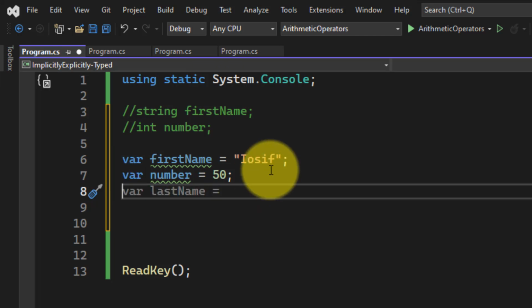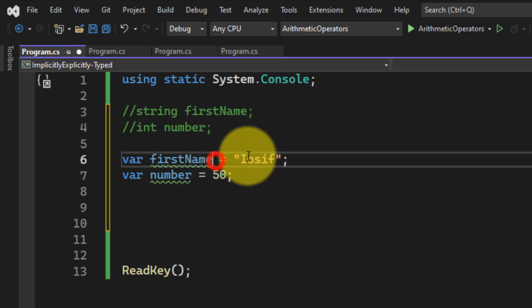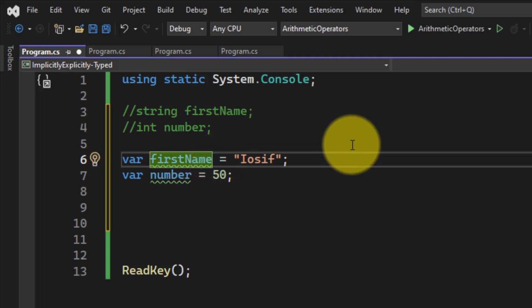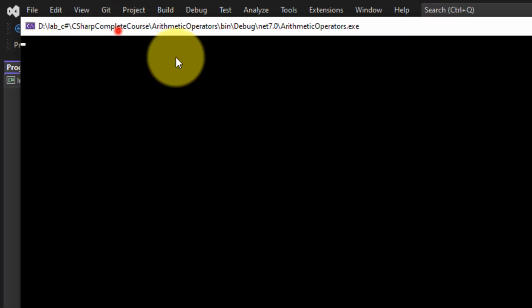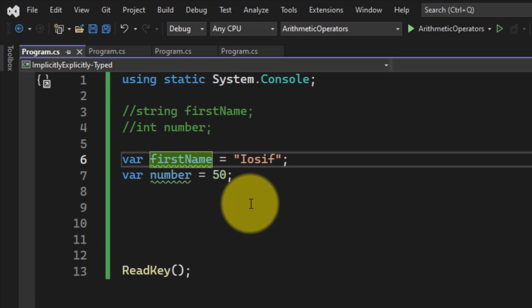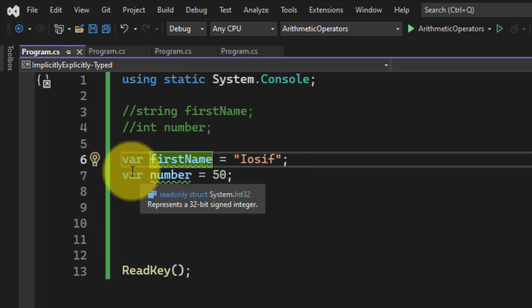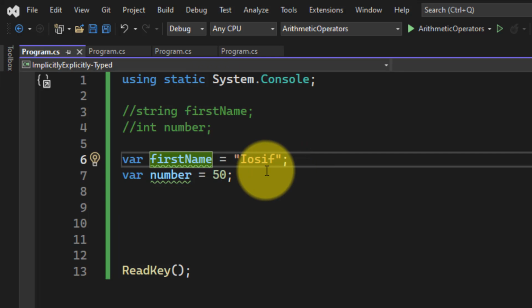You have to initialize the implicitly typed variable at declaration. Otherwise, the compiler can't determine the type of the implicitly typed variable. Now, we don't have errors. I can execute this app, as you can see, no errors, because the compiler, for an implicitly typed variable using this keyword var, will determine the type based on the value used to initialize it.